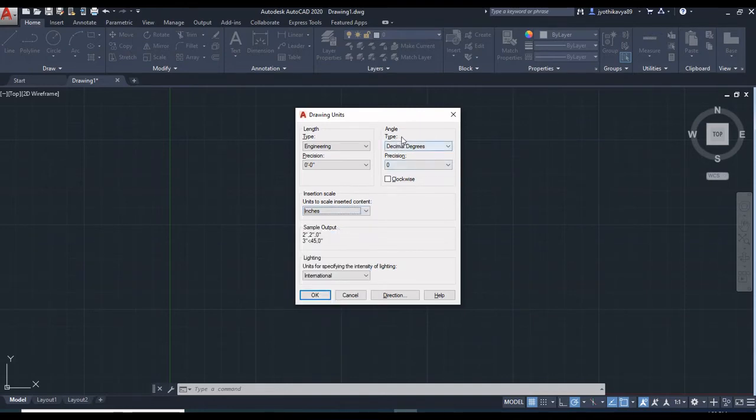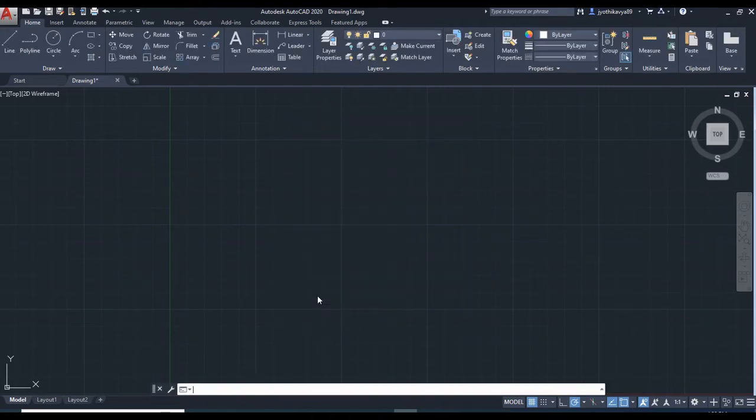Here, on the second part, you have the angle, units of angle. So similarly, you have decimal degrees, degrees/minutes/seconds, grads, radians, etc. So I'll be selecting decimal degrees, and precision you can keep as much precision as you want. I will select only 0 as a precision. Select OK. This is how you select the units.